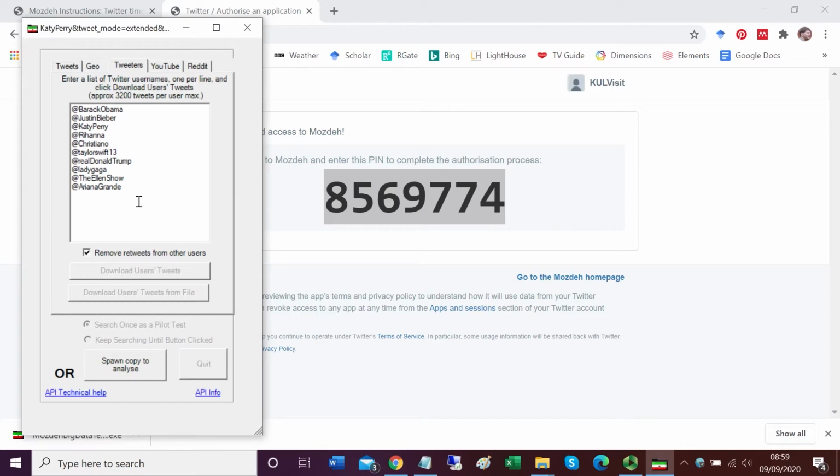It might take a while, and if Mozdeh runs out of the permitted number of queries per 15 minutes, then it will pause to the end of the 15 minutes and then restart the queries. So this process might take a lot of time if you have a lot of tweeters, but in theory, no matter how many you have, you can allow Mozdeh to just continue collecting them, and it will pause whenever necessary, and eventually it will finish collecting them all, and then you're ready to analyze them.